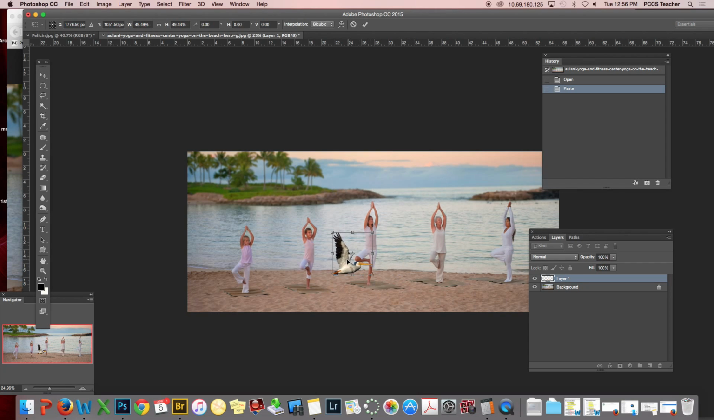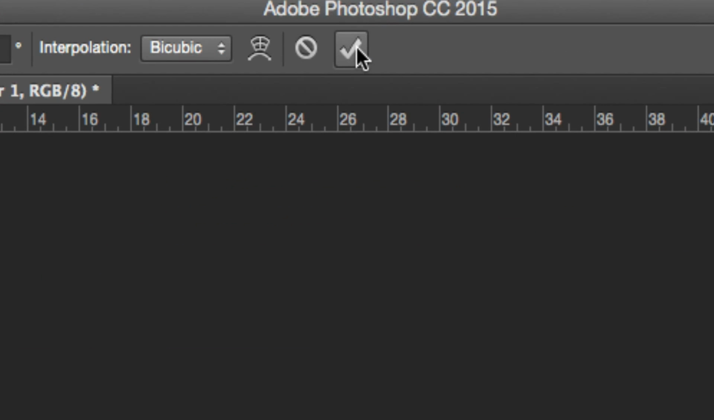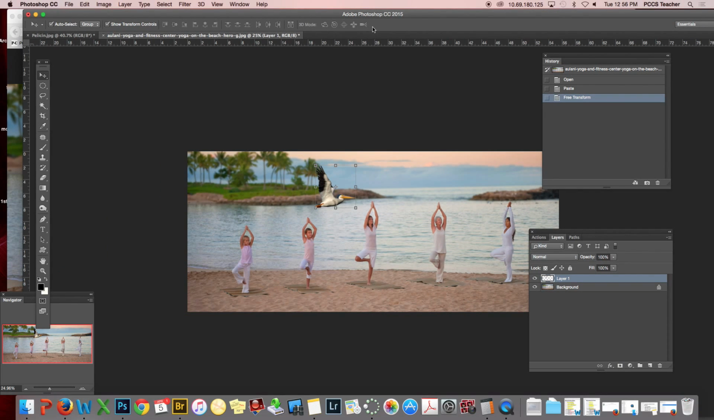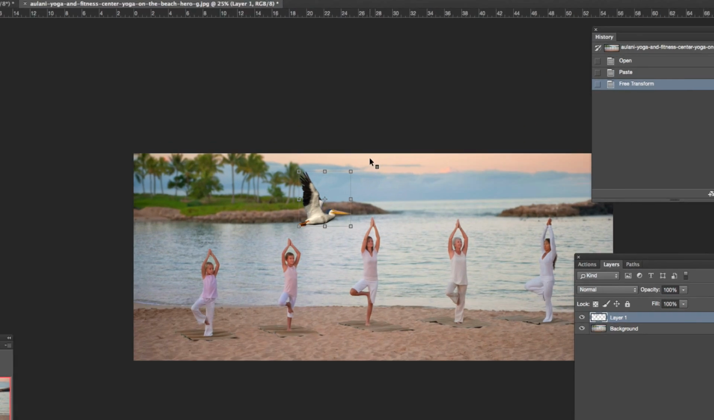So I'm going to make him a little bit smaller because I want him to be kind of dive bombing these people. When I'm done resizing and I'm sure that it looks good, then I'm going to hit the check mark, which means, yeah, I like it, it's good. Check, and then it'll stay. If you don't hit the check mark, you can't do anything else. You've got to do that first. It tells Photoshop you're done.